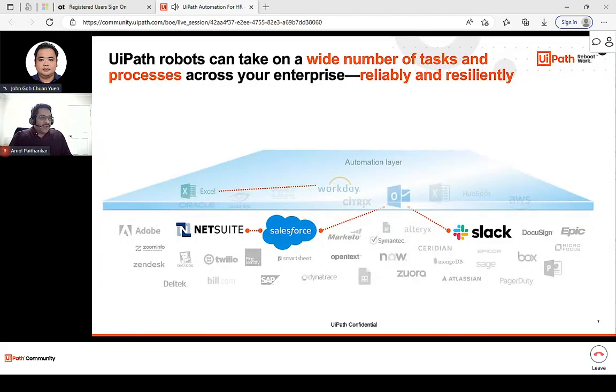Essentially, what we're talking about here is the robot connecting your applications, creating the linkages between the applications, either through UI automation or API automation. You can use UI automation where it makes sense, and you can use API automation where it makes sense. And you can also combine UI automation and API automation in the same robotic process automation.